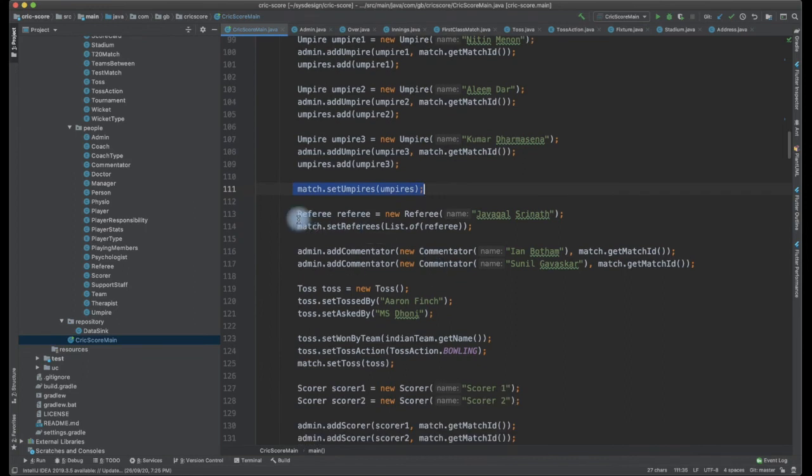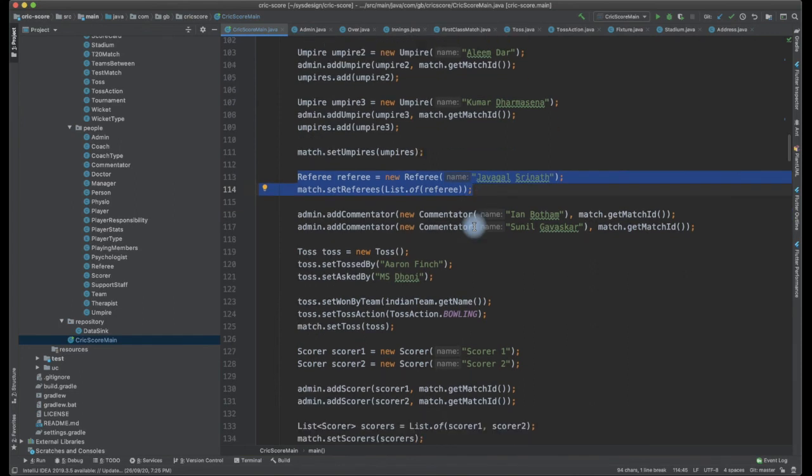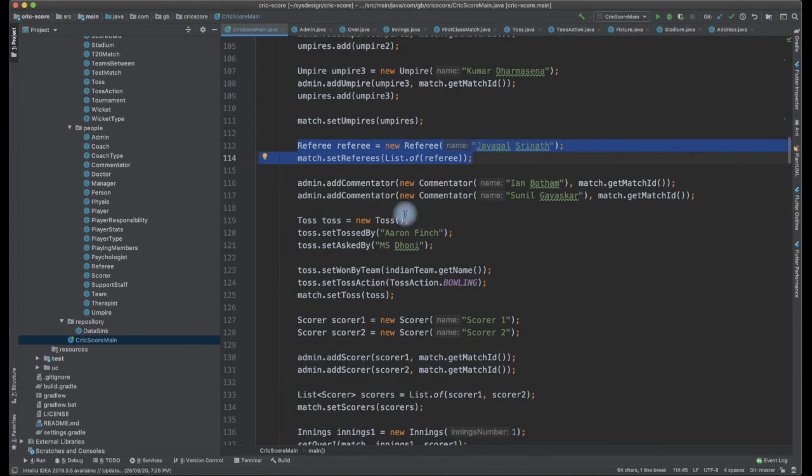A referee, as we said, we have a referee for a particular match. Srinath is a known referee, so I am adding Srinath as a referee to the match. The admin should also add a commentator. Ian Botham and Sunil Gavaskar are known commentators, so we are adding those commentators to a particular match.